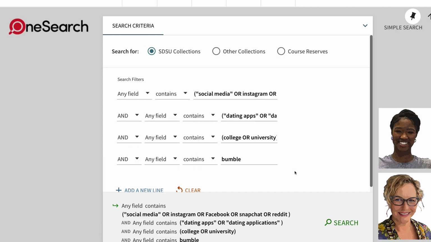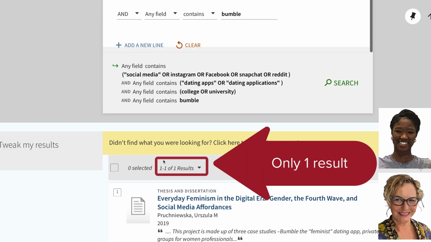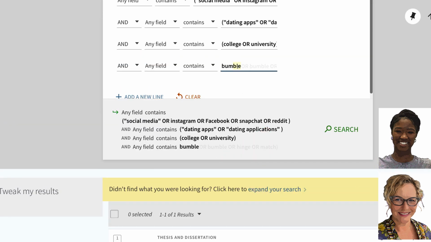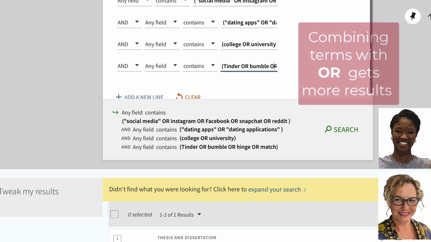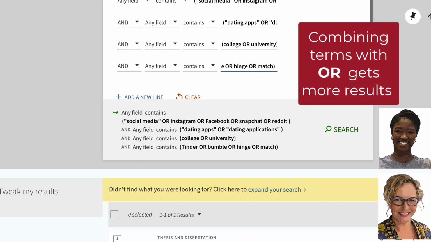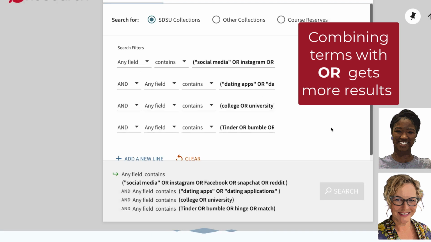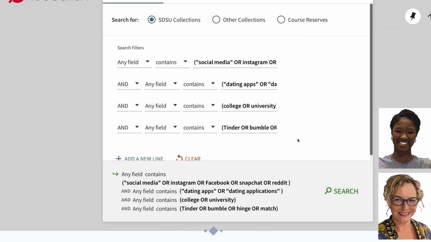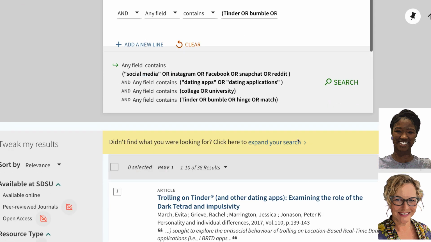But keep in mind, the more specific you get, the less results you get. If you get 0, maybe consider expanding it a little bit. Maybe we'll go back to dating apps. Or maybe we'll do Bumble or Tinder or Hinge or Match. Yes. That is a good way to approach shaping your search.